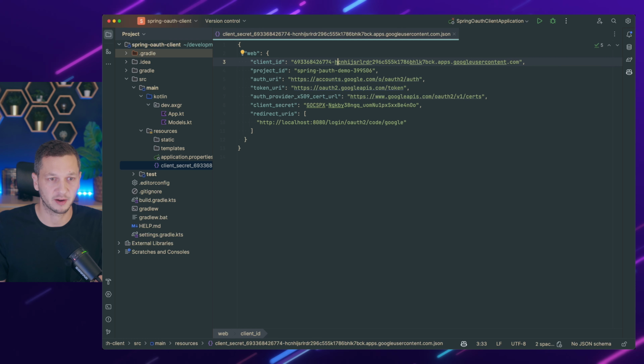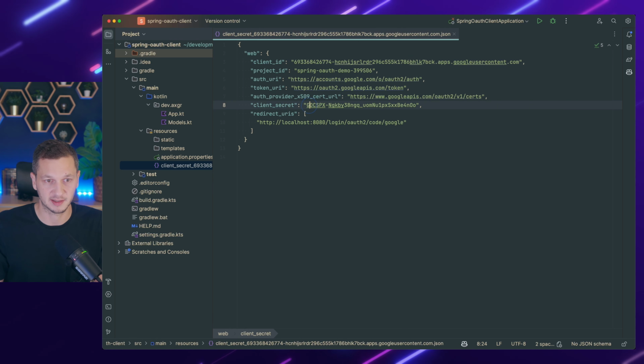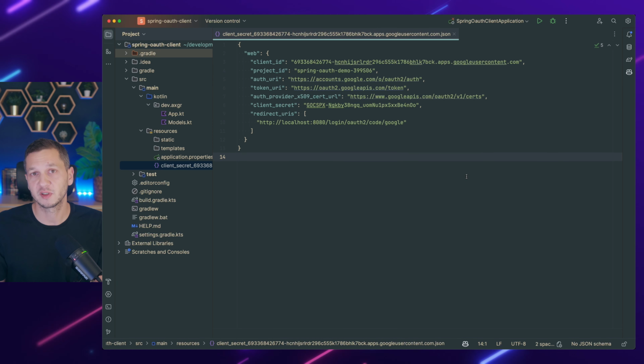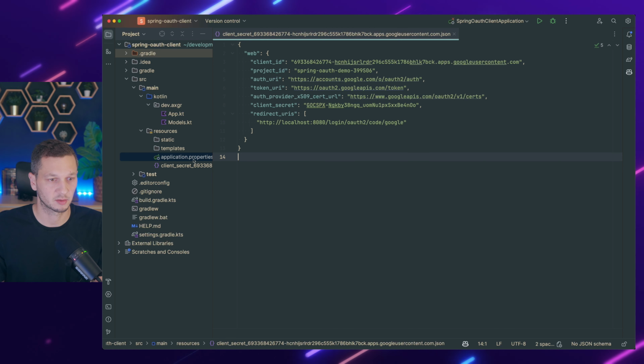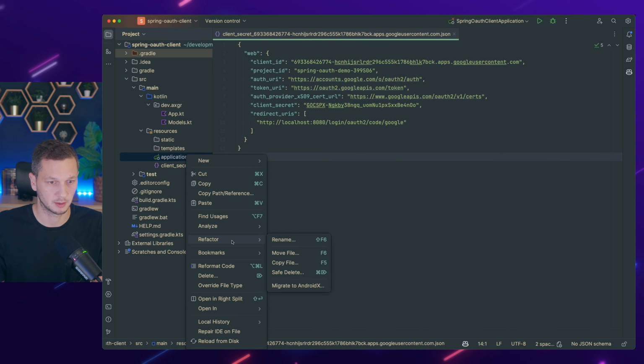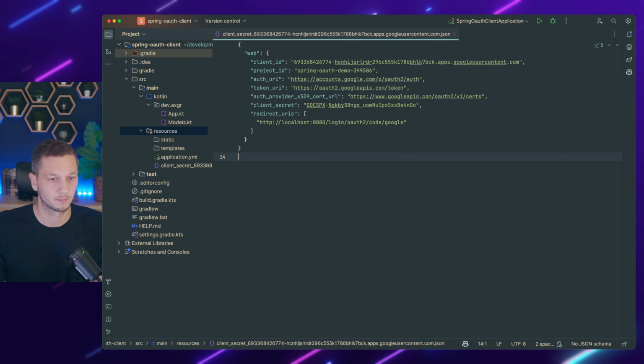So the things that we are interested in are the client ID, which is this one, and also the client secret, which is this one. And since we're using Spring OAuth client, we have to configure those now. Okay, so we add this to our properties. I'm going to use YAML. Let me just do this. Yeah, make this a YAML file.